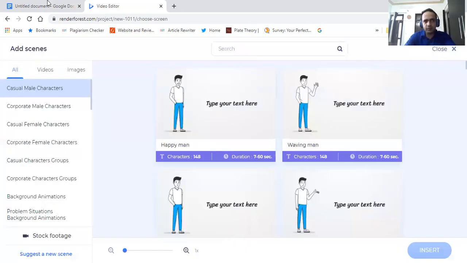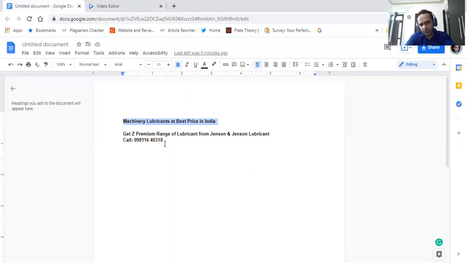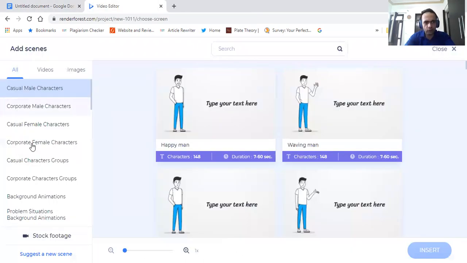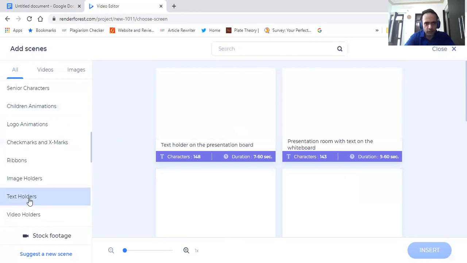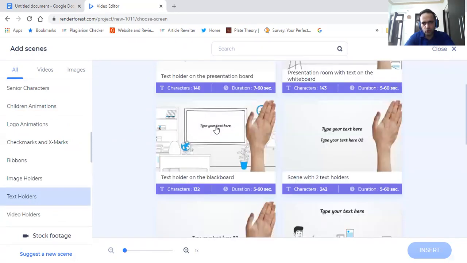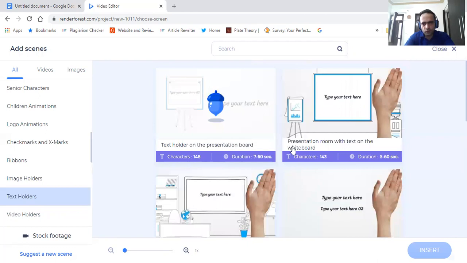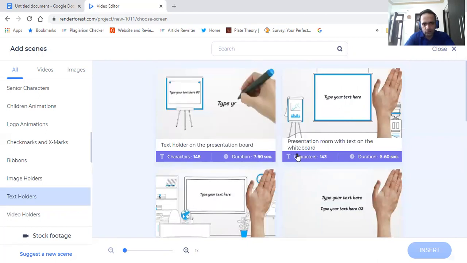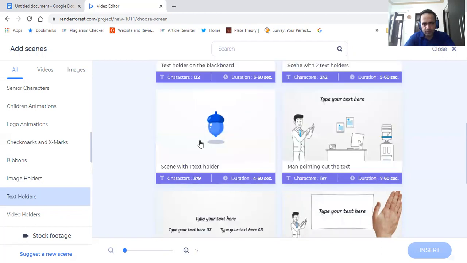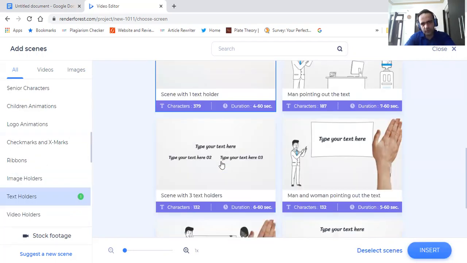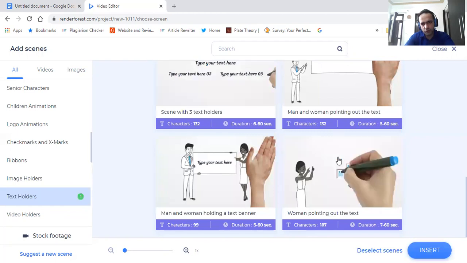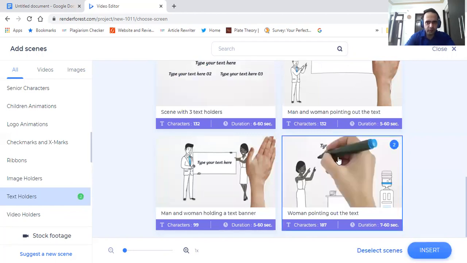So our script is of 3 lines only. What I will do is click on the text option. I will click on the text folder because I want to show the text only. My text is one liner only. So which one will match? Scene with one text folder. We will click on this. Then the second slide will also give the solution, woman pointing out the text. Second slide will be this.